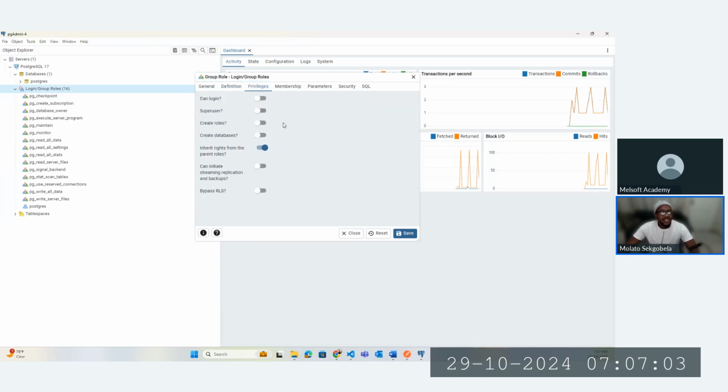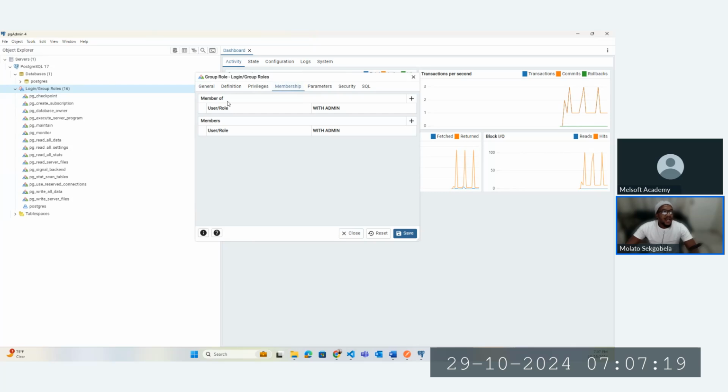Now I'm going to assign the privileges. I want to log in. I want this user to be a super user. I want to create roles. I want to be able to create databases. Also inherit from parent roles. Fine. These are the basic settings that we need. Now with this membership, I want this role to have admin rights, and also with the role for members with admin rights.